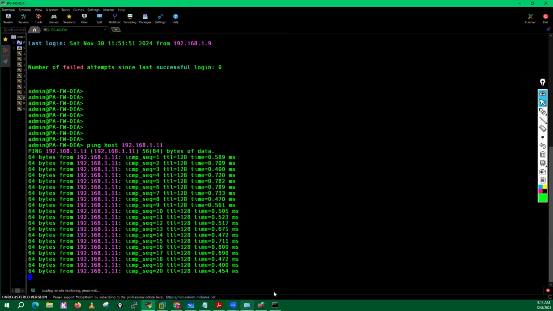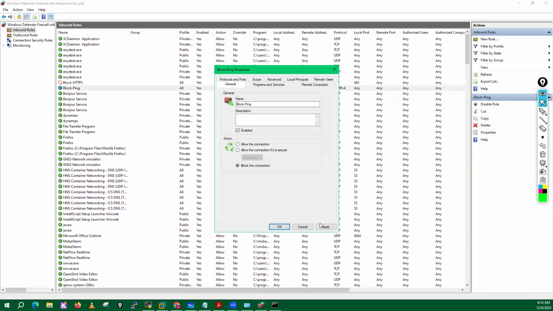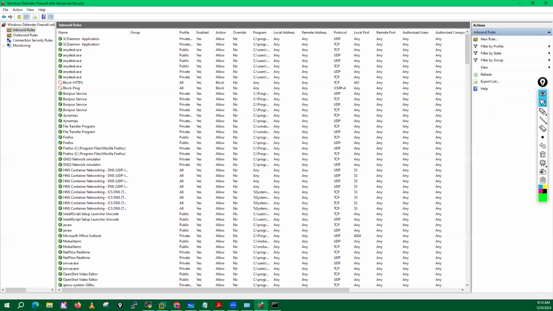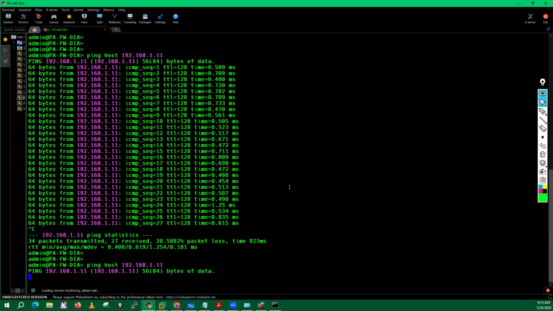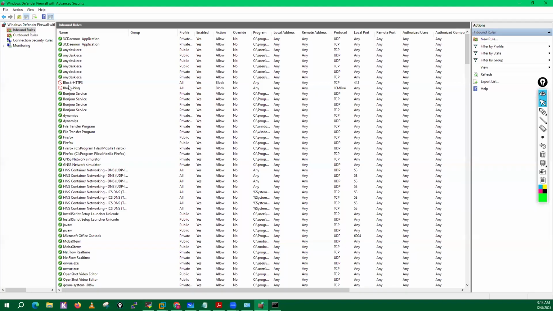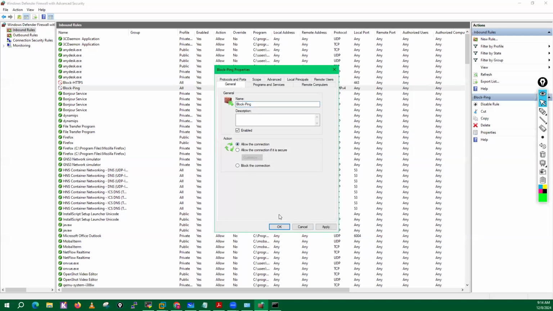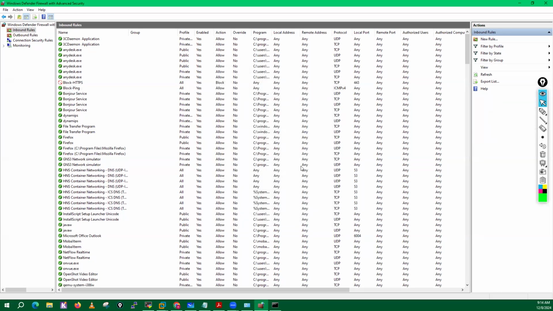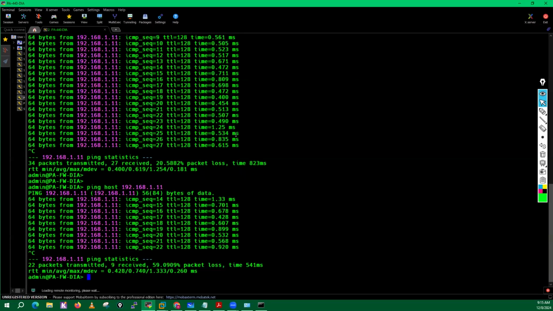But if I go here to properties, change the action and apply, now see, ping is stopped. It's not happening. Now if I go again here and change the action, because ping is generally allowed on my PC, let me just allow the connection. Apply, and if I allow that connection, ping starts working from my firewall. The firewall is external to my PC right now.